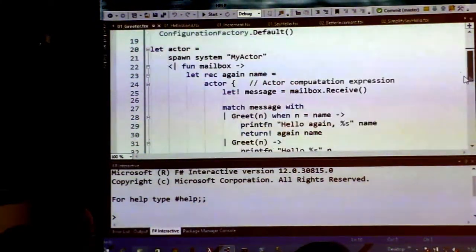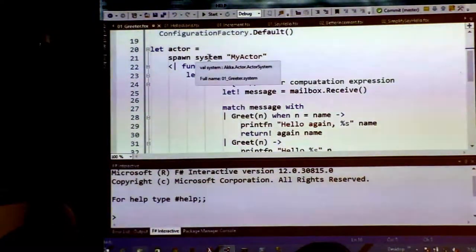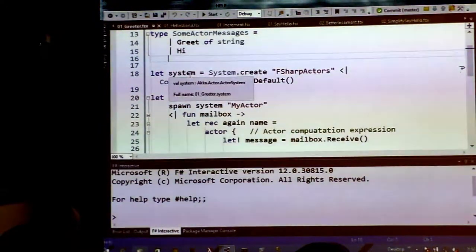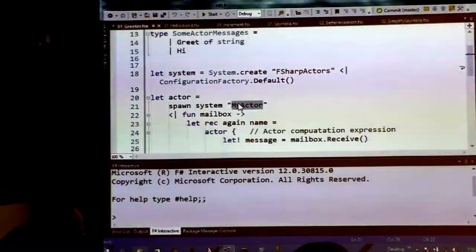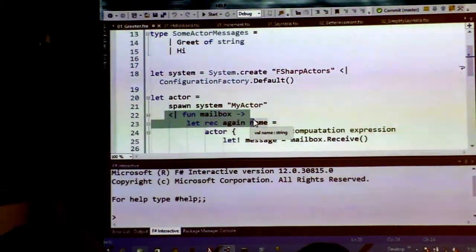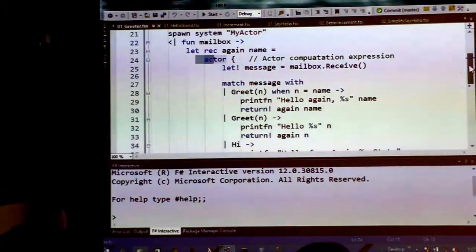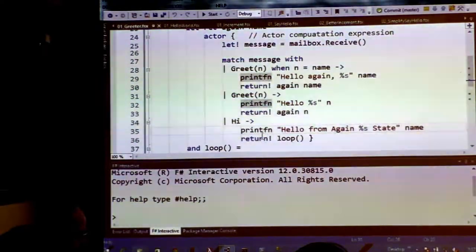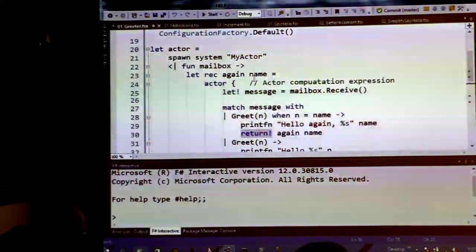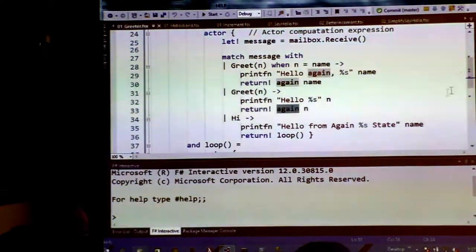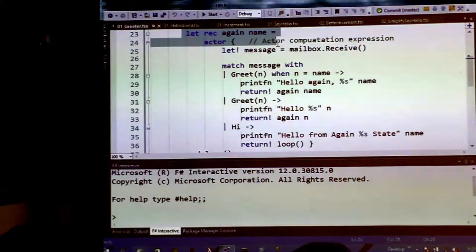As you can see here, I use a spawn function. The signature receives the system factory, which is my system here, the name of my actor, and then a function that is really the body of my actor. And we use the actor computation expression. Most of the time, what you implement inside this actor computation expression is expecting the message, and the body really runs self-recursively, right? You see I have a return at the end of the body. If it returns again, it's going to rerun from the beginning recursively, right?